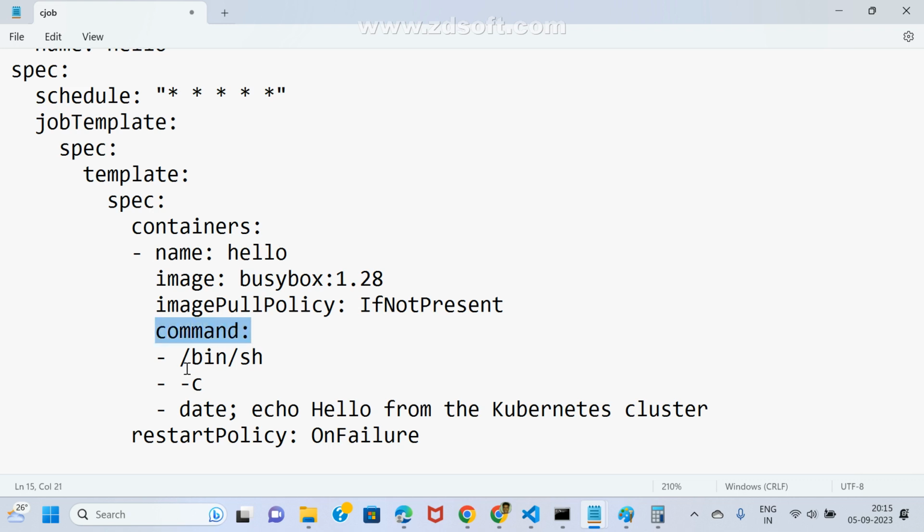Which command are we applying? Bin sh hyphen c command. Which command? Date command. Echo hello from the Kubernetes cluster. Restart policy. What is the restart policy we used? On failure. If there is a failure, it may restart. Here, simply, for every minute it will run. We'll get the clarity.